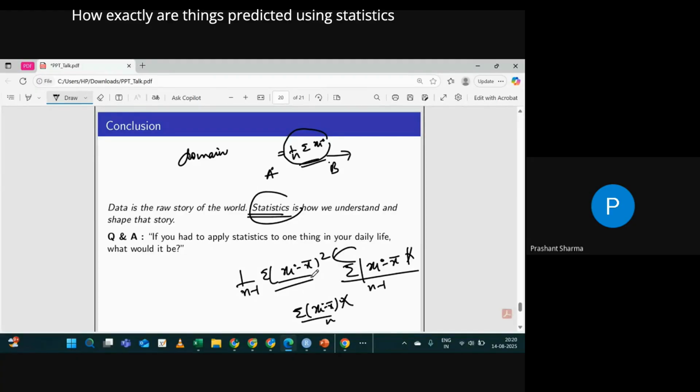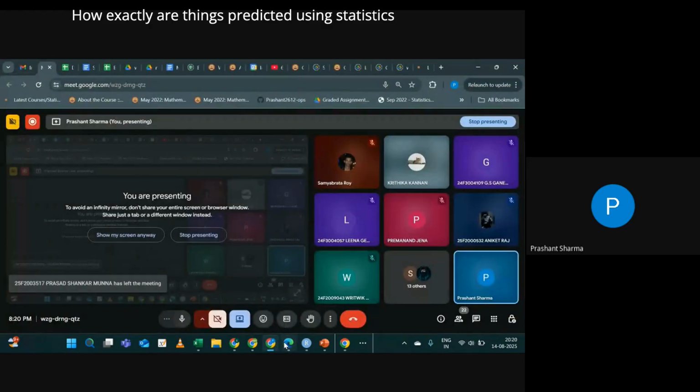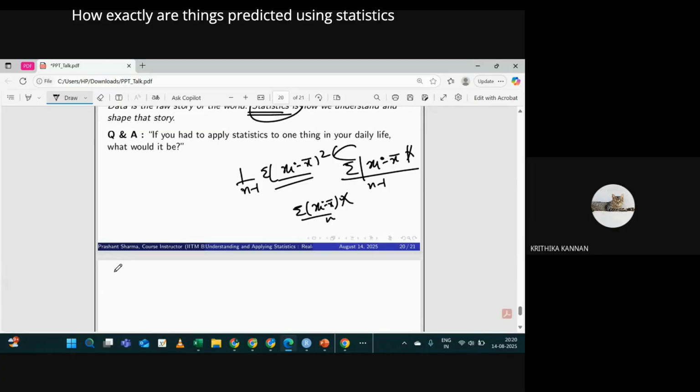So the next question was how exactly are things predicted using statistics? This is something I would like to hear from you guys. What are the steps? Can you tell me? How exactly are things predicted using statistics? That is one of the general questions. Let me write the question: how exactly are things predicted using statistics? General steps.